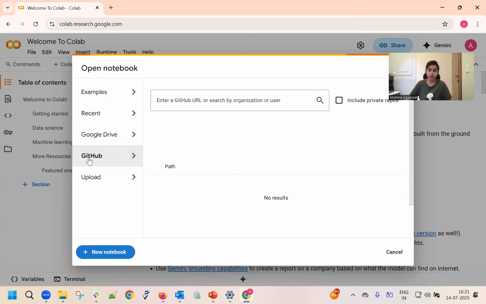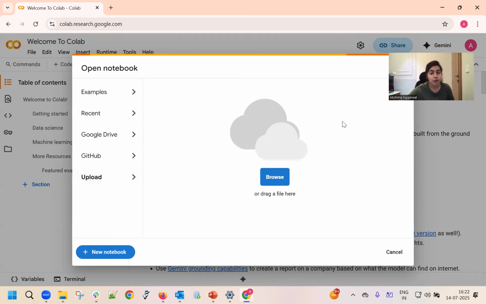Next is GitHub. If you want to upload your file to GitHub or download any file from another GitHub account, you can do that. But first of all, you need to link Google Colab with GitHub. And the last is if you want to upload any file from your local directory, if it is present on your machine.